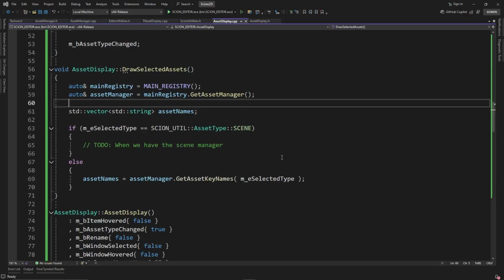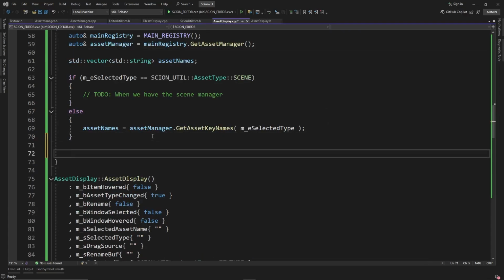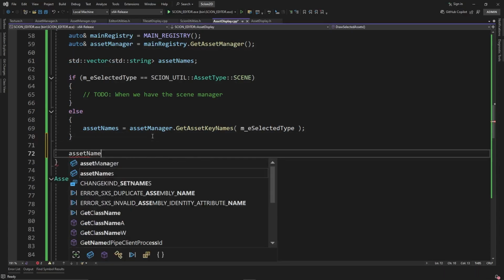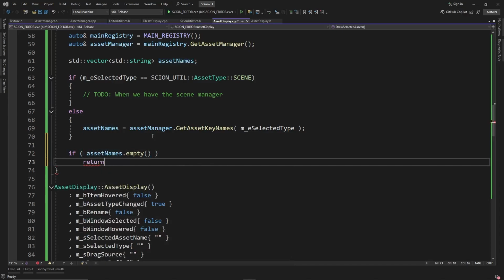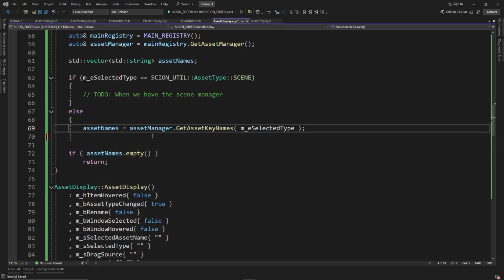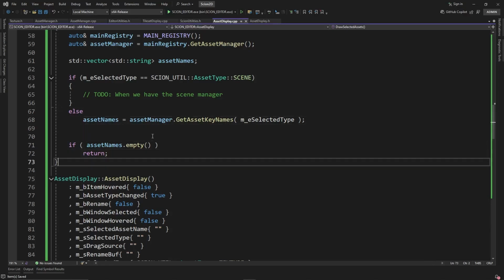Awesome. Okay, so let's go back into our asset display.cpp, and first thing I want to do here is actually just check to see if it's empty. So let's go asset names.empty, and if it's empty, we just want to return. So let's say if, sorry, I should do that first. So if is empty, just return. No need to continue. And we can clean this up a little. Leave that like that for now.